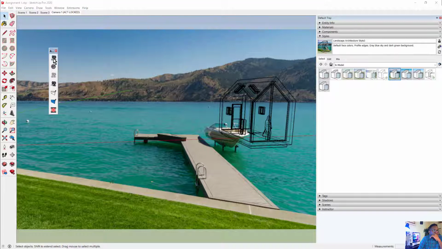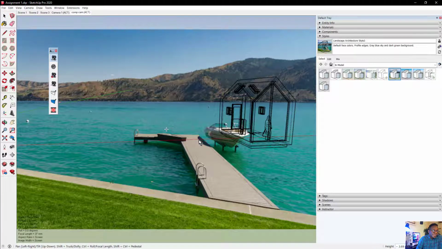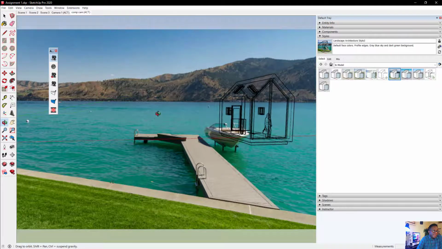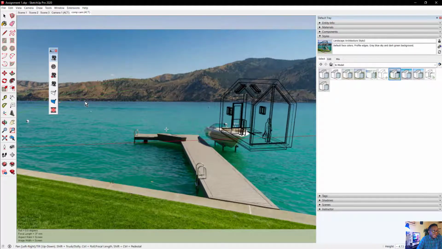It's going to ask me to name that camera. I'm going to call it comp camera, short for composition camera. I'm going to choose OK. So now this camera is here, and my view is actually locked to the camera now. Meaning that if I move around, then I am actually moving a camera.